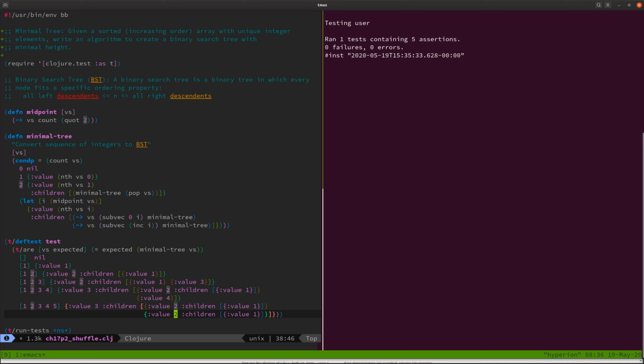I'm not quite clear. It's not a complete binary tree. What does minimal mean? Given a sorted increasing order array with unique integers, write an algorithm to create a binary search tree with minimal height. So I think it does have minimal height, but what is the definition of a binary search tree? I think the only technical definition is that your descendants on your left are less than or equal to n, which is less than or equal to all right descendants. This must be true for each node.